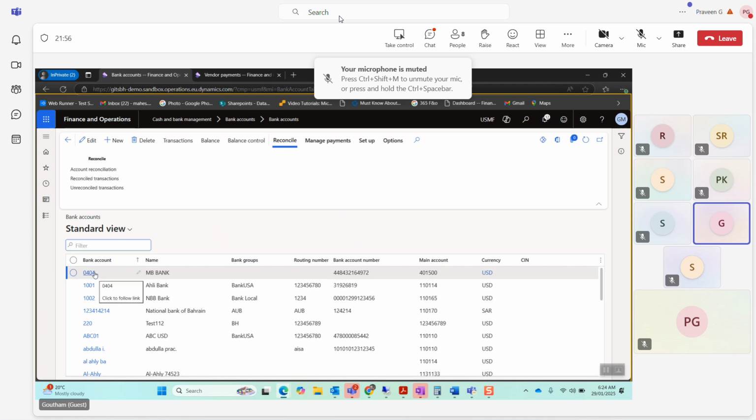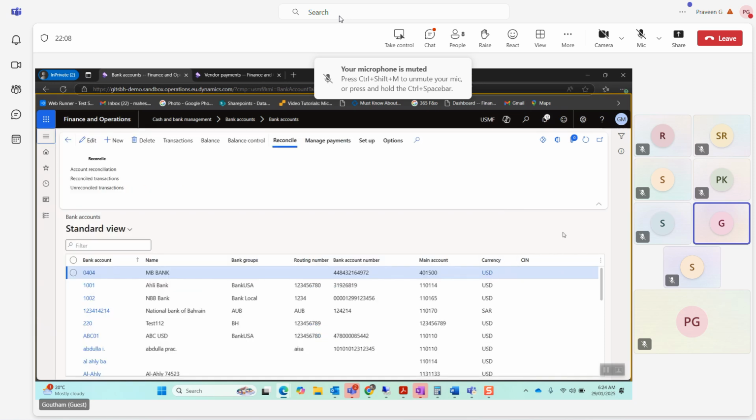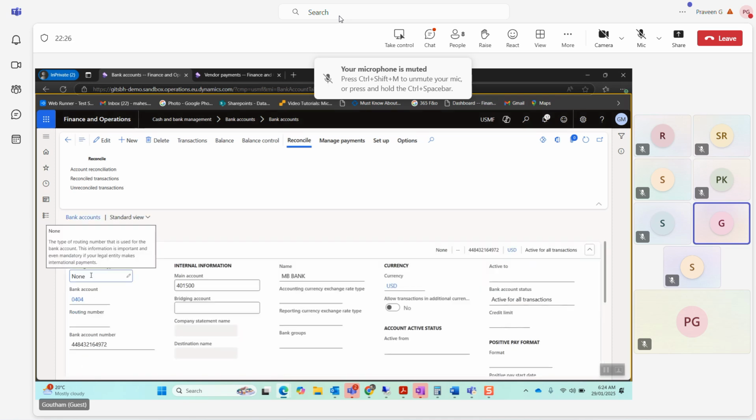To configure the check, first we will navigate to cash and bank management, bank account, bank accounts. Then this particular form will open. In this form, we will select the respective bank account, for example, I'm selecting the MB bank. You can select it or open this particular bank account. After opening it, you can see we have a setup on top. So we will click on setup.